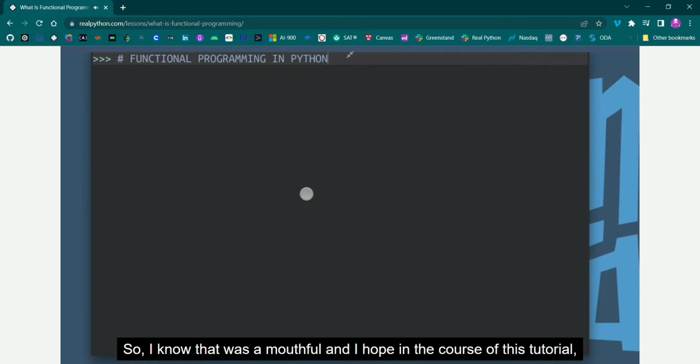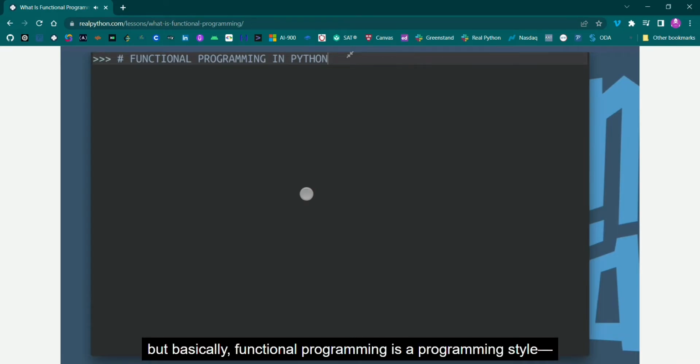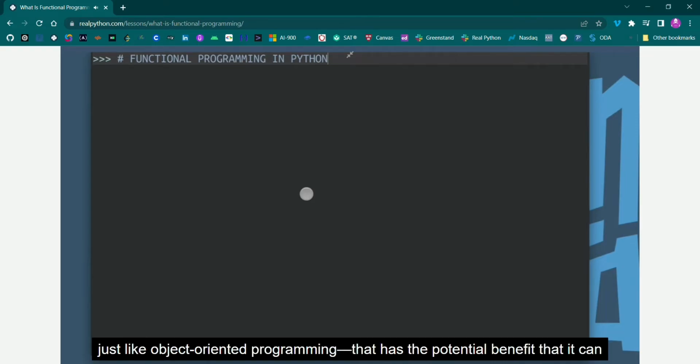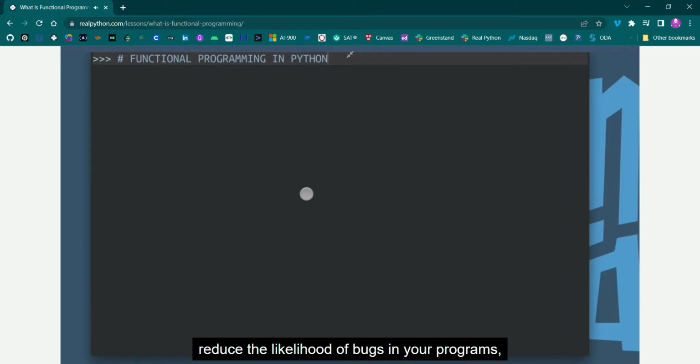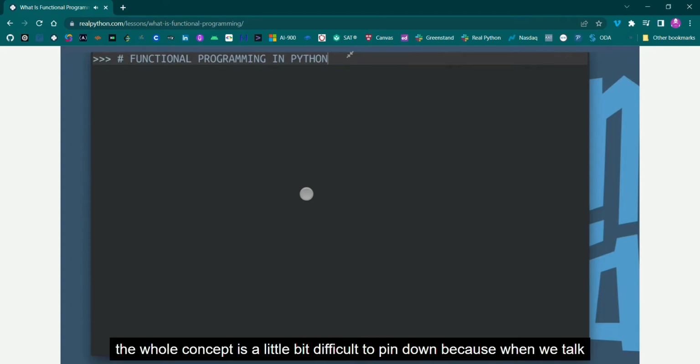I know that was a mouthful, and I hope in the course of this tutorial, things will become a little bit more clear. But basically, functional programming is a programming style, just like object-oriented programming, that has the potential benefit that it can reduce the likelihood of bugs in your programs, and it can potentially make them more maintainable as a result.